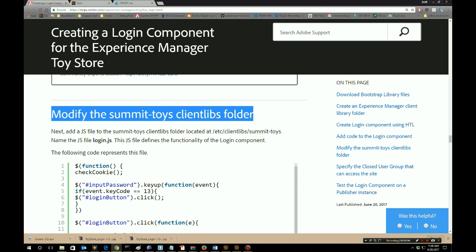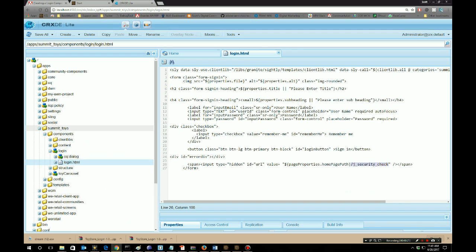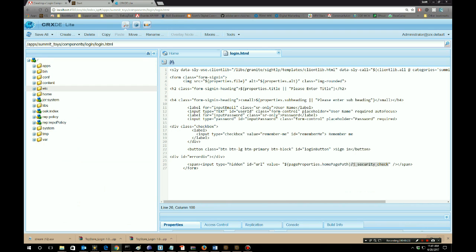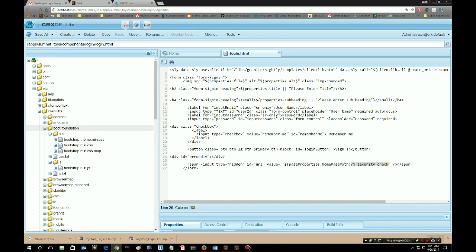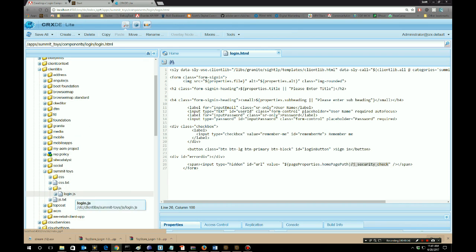What we want to do is when we install the Summit Toys package, that it's a prerequisite as specified at the beginning of this article, we already have this Summit Toys client libraries. That's located here, etc client lib Summit Toys. So we just switch over to CRXDA Lite. We can find that. So what we want to do is in the JS folder, we want to put in login.js.